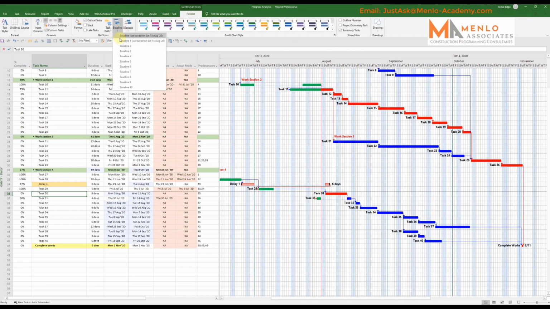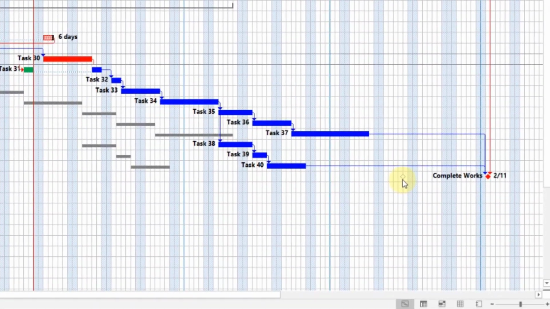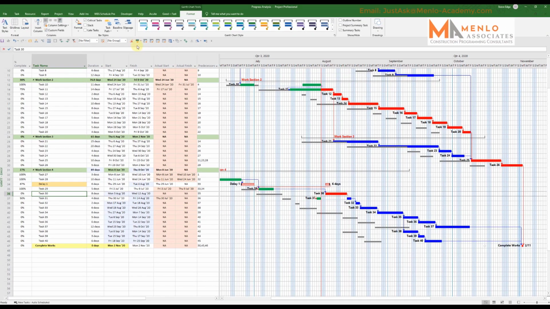And if I now bring up my baselines, if I look first at my original baseline, you can see things have moved out quite a lot, because here was my original finish date, and it's now moved out from the 15th of October. I'm now out to the 2nd of November. But that was the month before last.